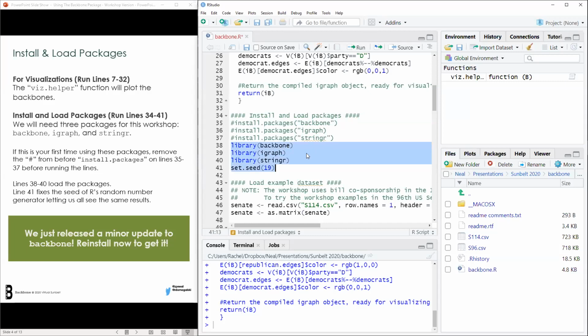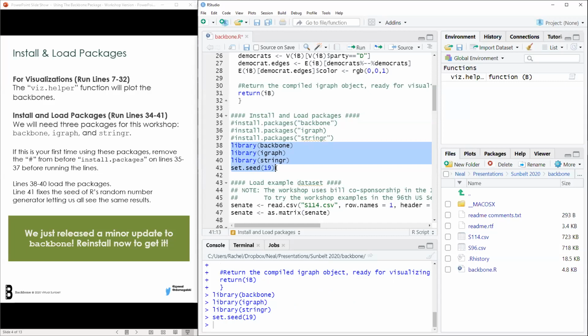So let's load these 3 packages and use this line 41 of set.seed. This will ensure that we all get the exact same results when we go through our simulations.